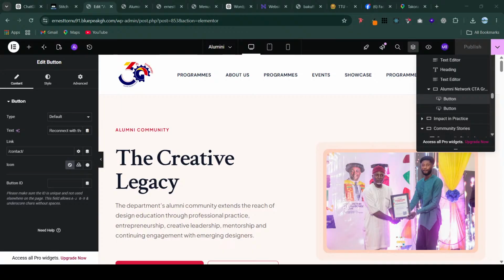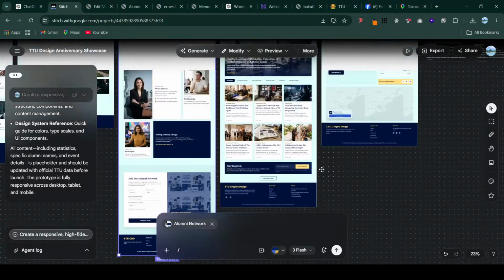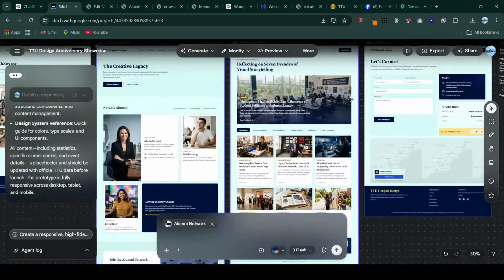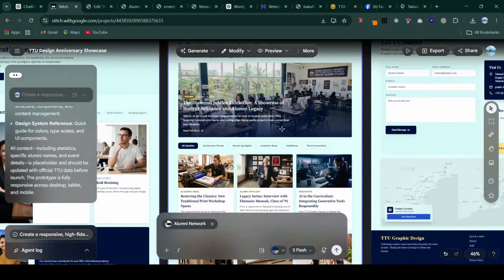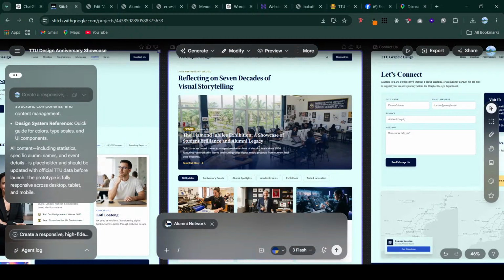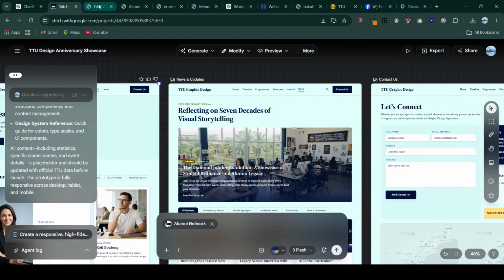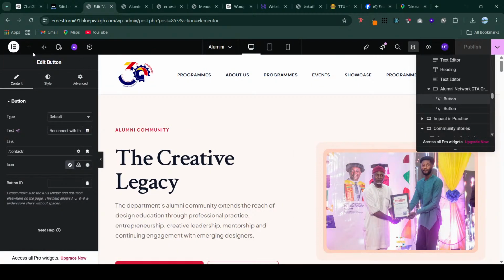Okay, so this alumni page is done. I promise to build this page. It's a little bit complex, right? Yes, I promise to build this, so let's deliver. Before I wanted to generate an image, but let's go ahead and build a page first. Then we can generate images later.